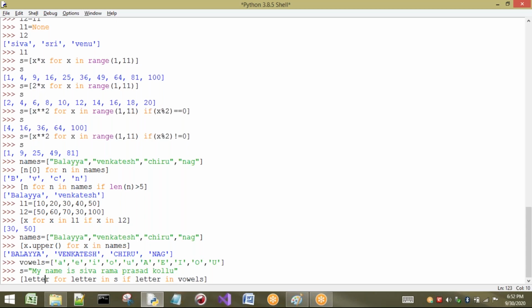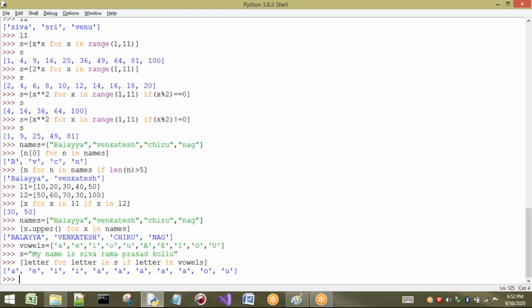Then I have to store that inside one more list. Okay, just I will print those things, no problem. So see what happens. How many vowels are there here? Let us see. First one, A is there. Next one, E is there. Next one, I is there.